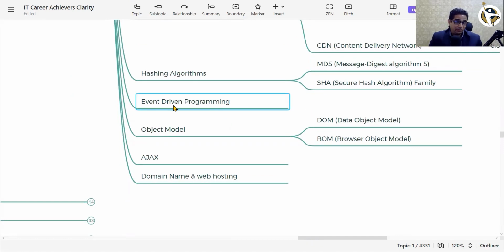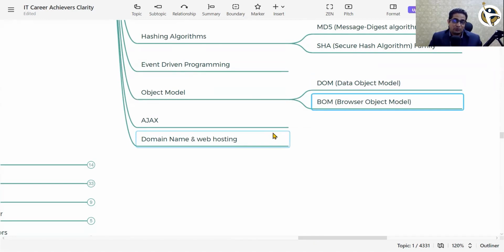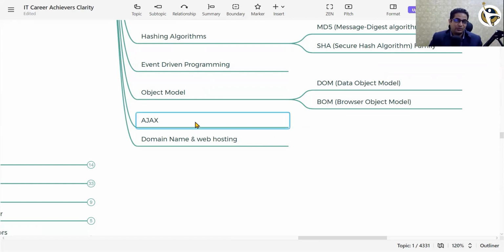Apart from that, you need to understand event-driven programming. When you click somewhere on your web page, you need to take some action accordingly. So event-driven programming is also an important concept in web application development. There are also various object models like DOM and BOM, the document object model and the browser object model. What are they and where are they used? Try to explore it.